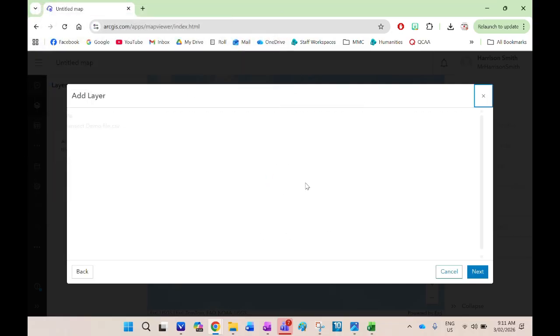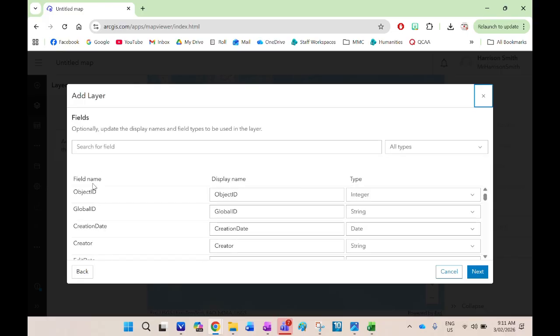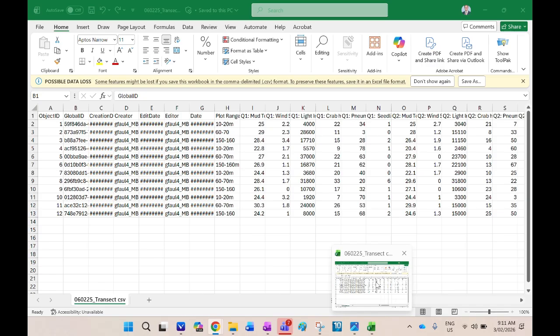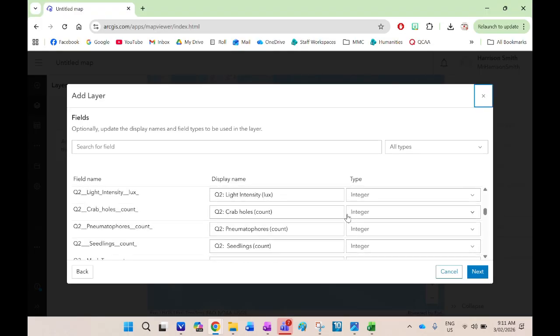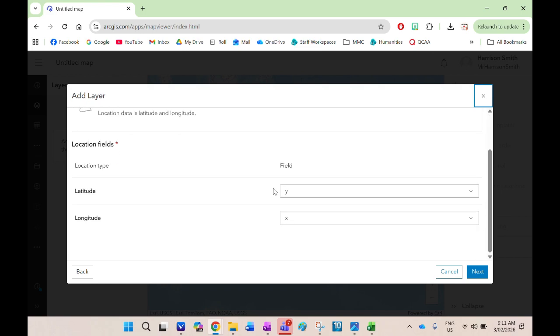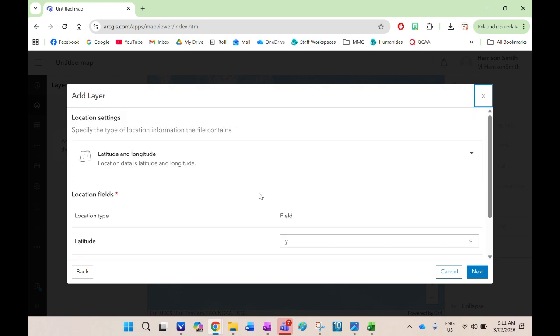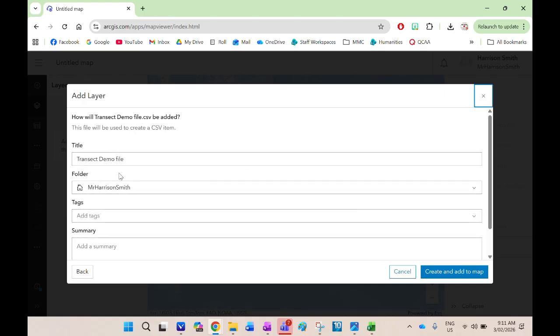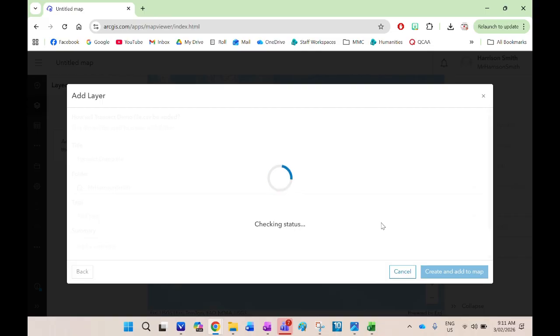So I'm just going to open that data, and you can see the field names match the different headings I have in the first row here with all that subsequent data underneath, which is really good stuff. So as long as you set up your Survey 123 correctly, this stage is quite easy for you. It's going to calculate where we are based on our latitude and longitude, which is really good too. That's also in your file. You can change the title of this, but it doesn't really matter. So I'm going to go create and add to map.